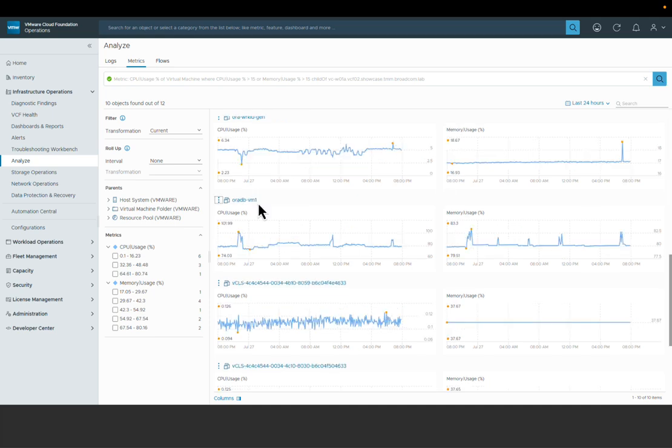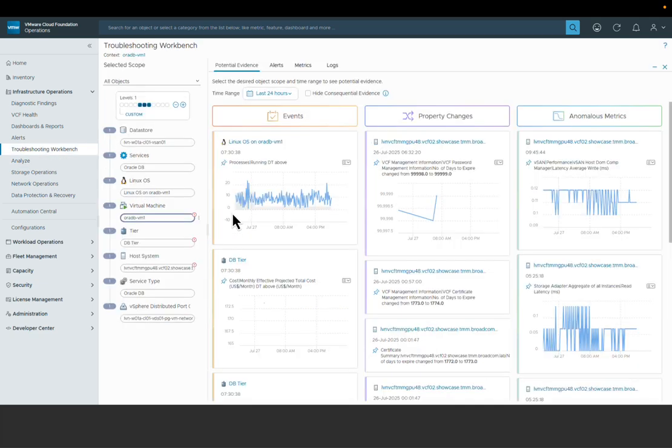So we will select one of the VMs where we see the CPU usage is around 80 to 90%. We'll launch the troubleshooting workbench to investigate the issue further. So here you can see a single correlated view with potential evidences based on events like the dynamic thresholds being breached. Then you have the property changes related to important configuration changes that happened, and anomaly metrics with drastic up-down changes within the metrics. So this can help identify the root cause of the problem.